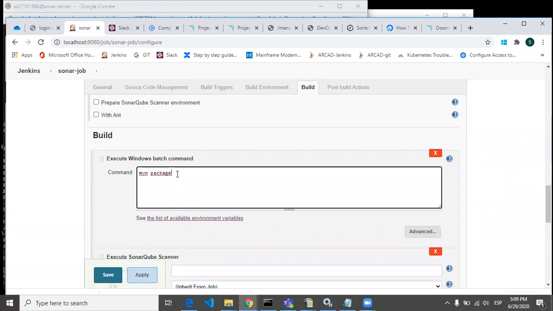In the build step, I am simply giving an execute Windows bash command. This is going to package your application. Maven package is the command. This is a Maven project, and I have given the maven package command to do all the steps till the package, like mvn clean, mvn install, mvn test, mvn build, everything will be done, and then it will package your application.